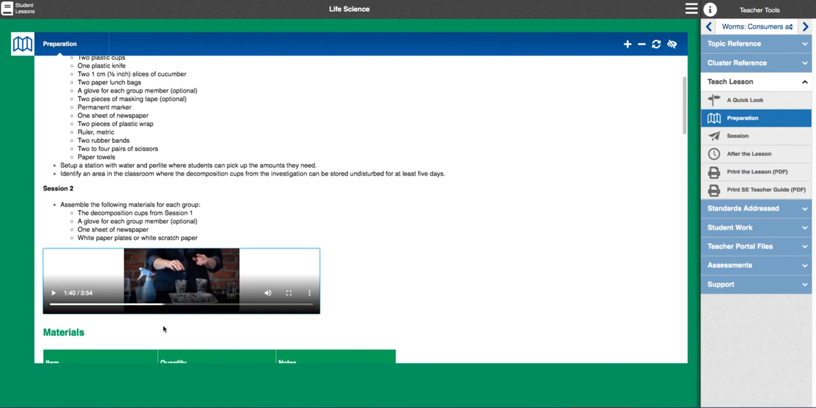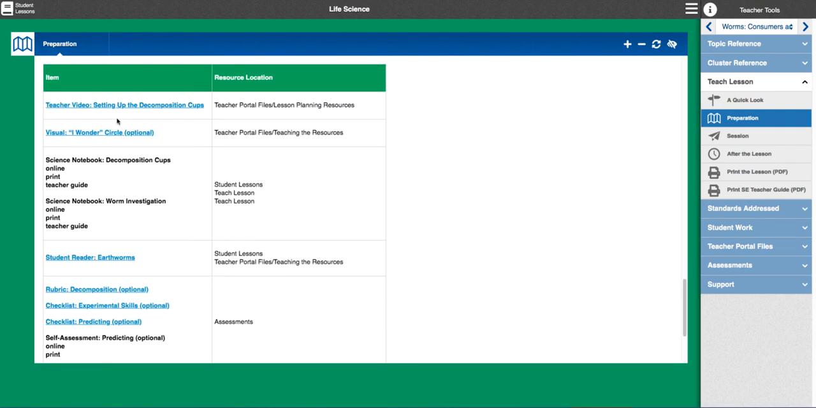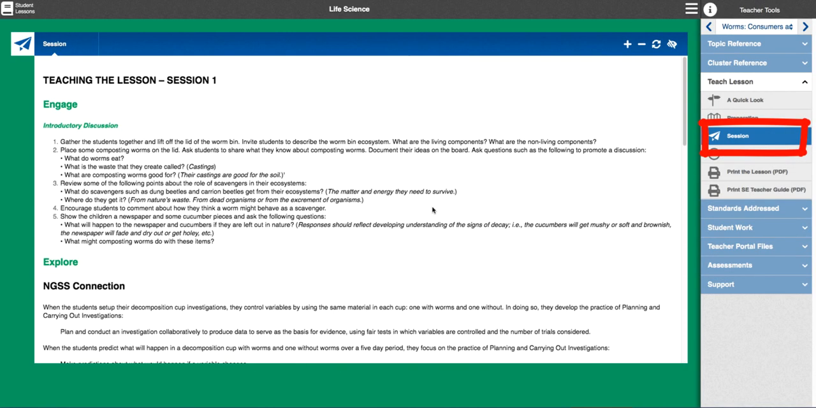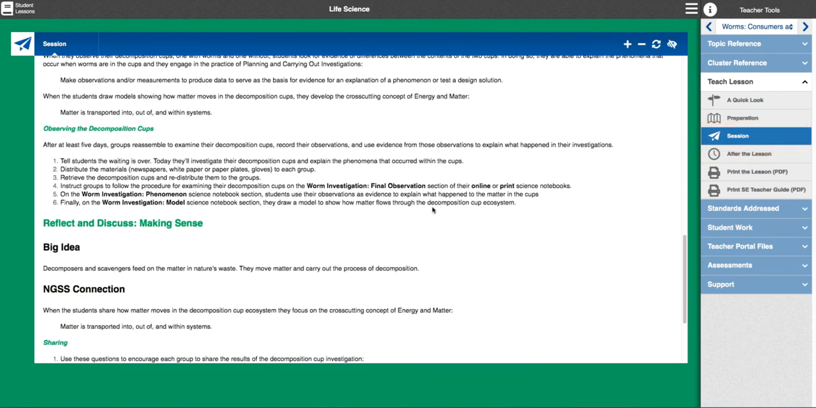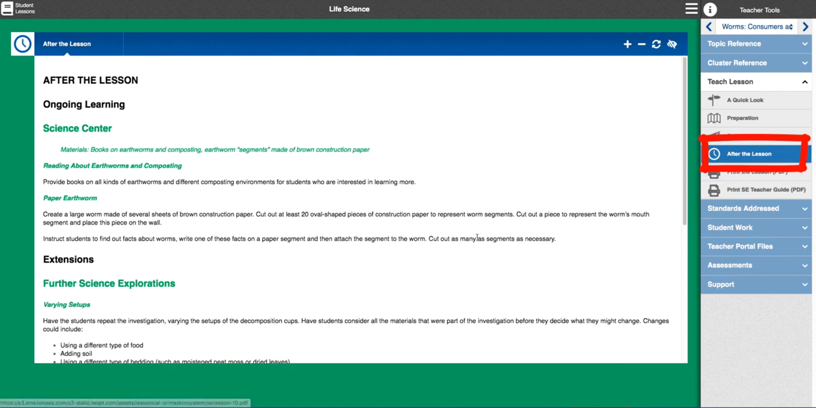You'll also find direct links to any online materials used in the lesson, including links to larger versions of any videos. The Sessions section will guide you step by step through each session covered in the lesson, and after the lesson provides follow-up material to explore with students.